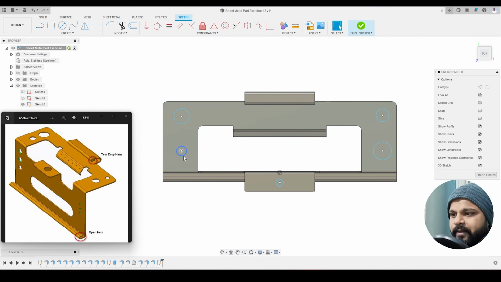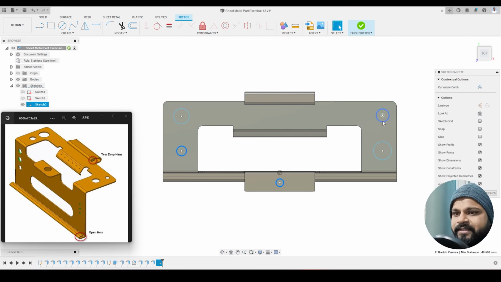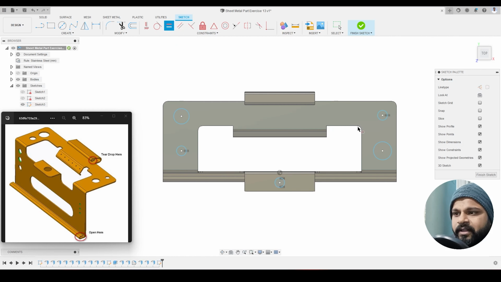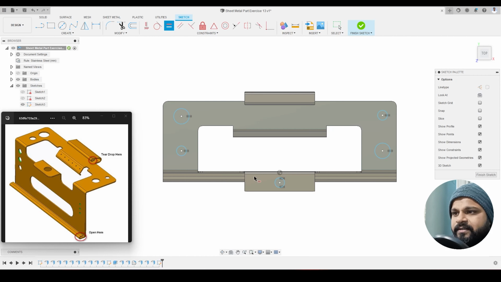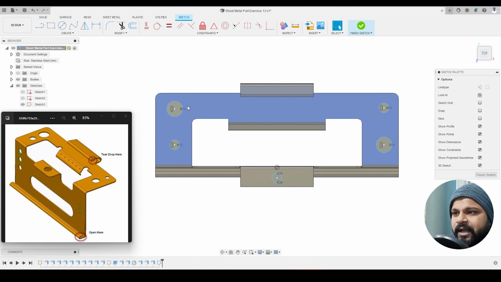Now I will make sure that these 3 circles are equal in size. So I will select these 3 circles and apply the equal constraint from here. Here you can see all three became equal. Now I will apply these two circles as equal circles, so these two circles are equal. Now I will make sure that this circle center point and this circle center point are in vertical direction, and we'll apply the vertical constraint. Now I will make sure that this circle center point and this circle center point are on the same horizontal position, so we'll apply the same constraint again, and this circle center point and this circle center point on the same horizontal position.